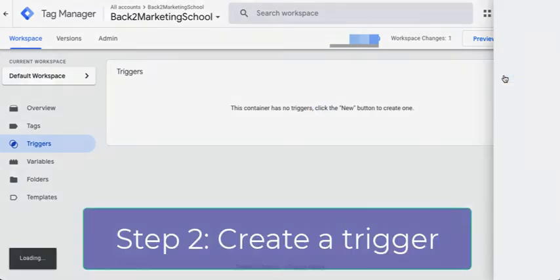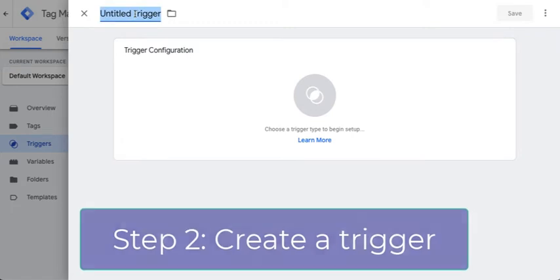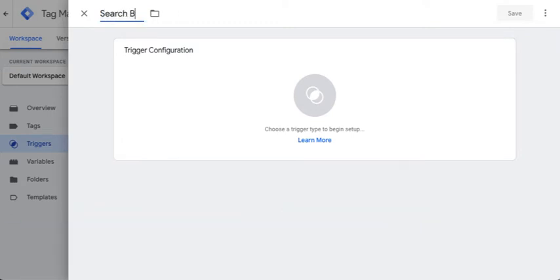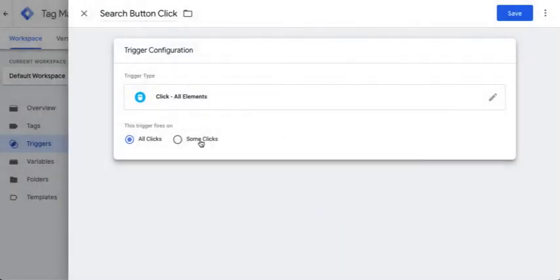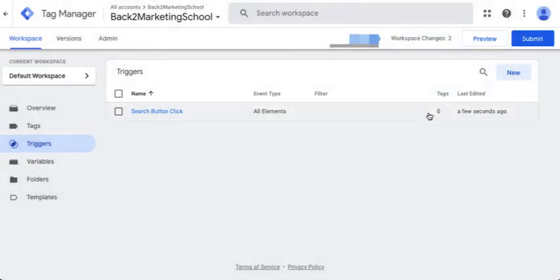In the next step, we need to create a trigger. We can name this search button click. I'm going to use click all elements, and we leave it at all clicks for now. Later, we will specify only some clicks. Save. For this, we don't need to submit the changes.